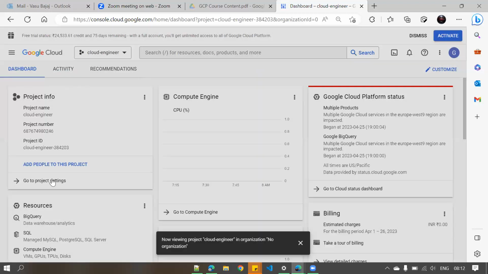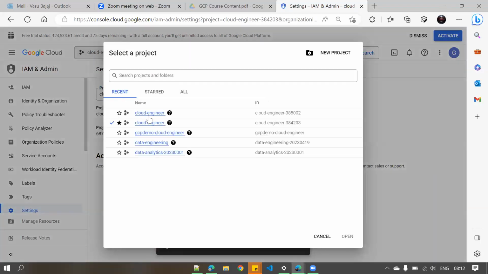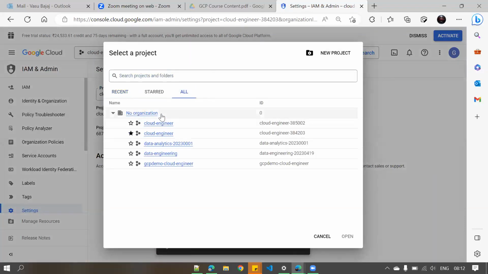So do both of these Cloud Engineer projects belong to the same organization? Currently I don't have an organization. This is my personal account. That's why I don't have an organization here, if you see. So it is not showing any conflict here? No, it will not, because the ID is different, right?